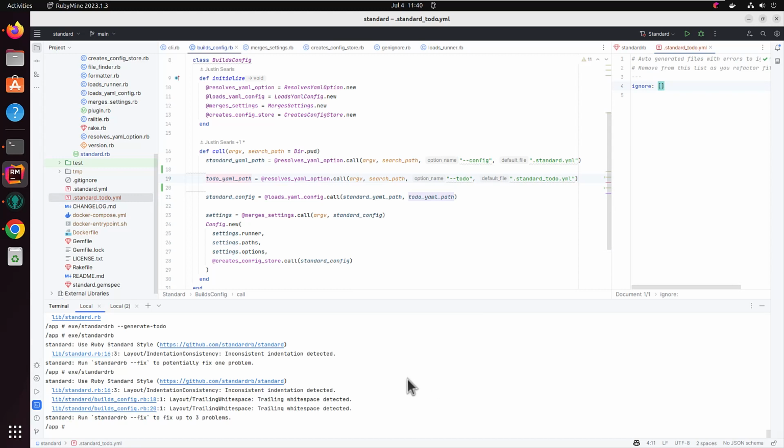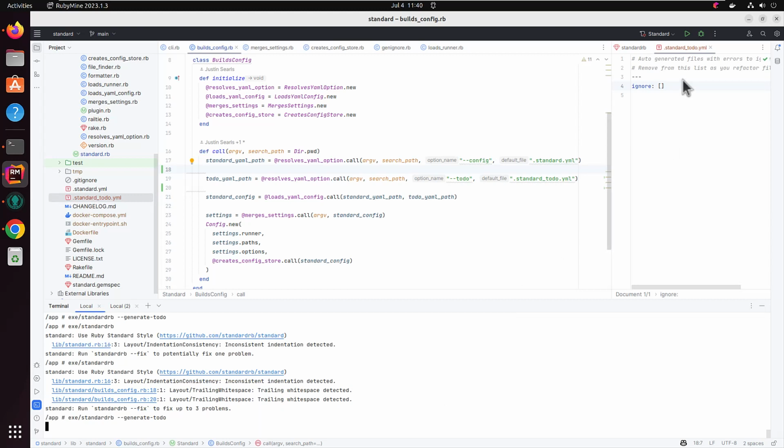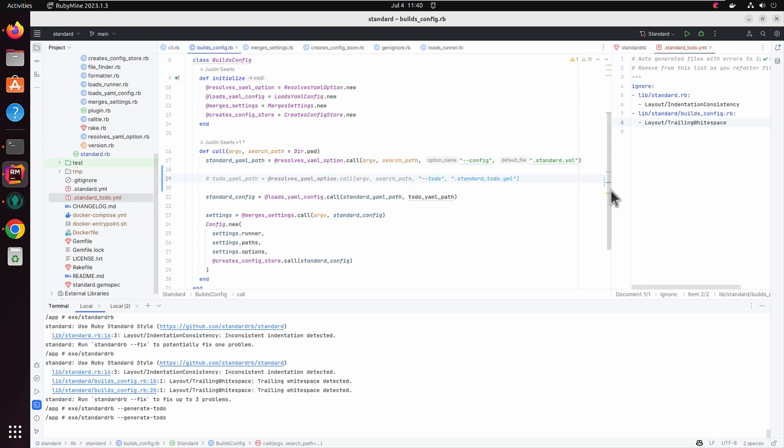Oh, I found it. Oh yeah, because of these ones. It's truly white space. Okay. So generate to do. Forgot to do that part of it. Okay, there's the to do. Now, if I comment this out and then I run this again, is it going to give me the same file?